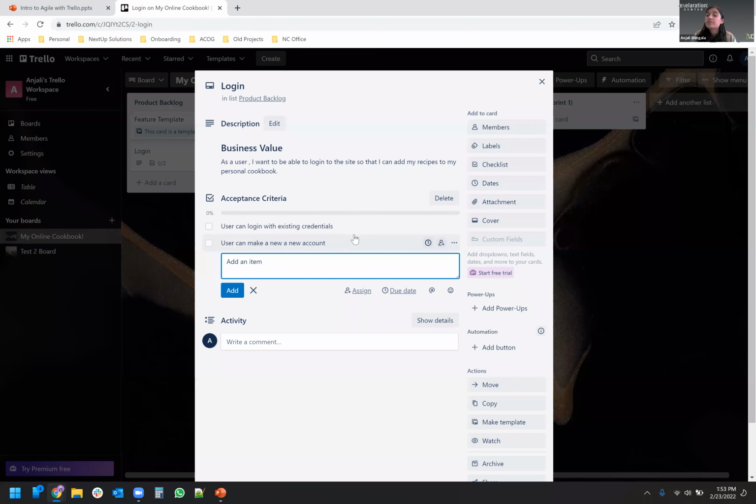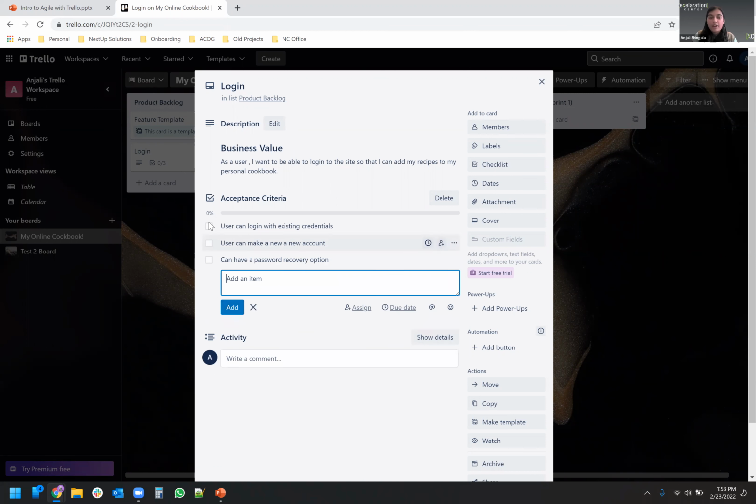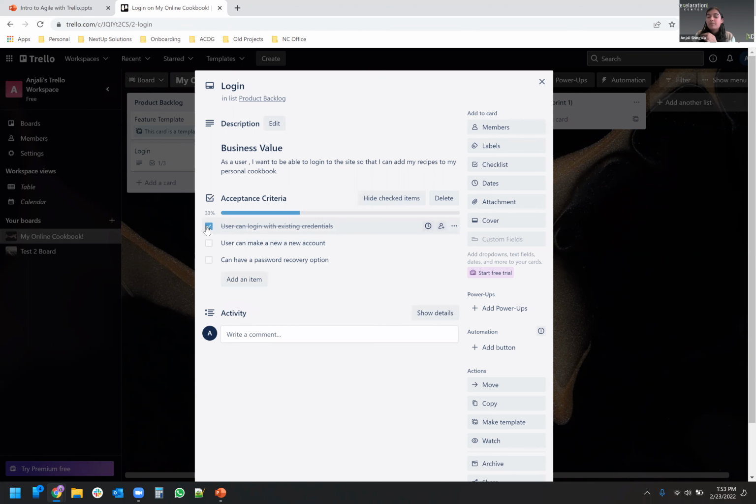Personally, I would probably make those into 2 stories, but for the sake of example, let's just imagine it was really easy. For acceptance criteria, the user can have a password recovery. So as you can see, these are things that, yes, you can do them, or no, you cannot. And that way you can really just check mark them off.